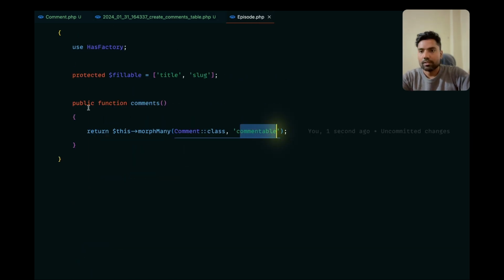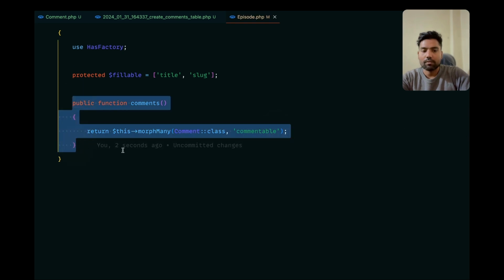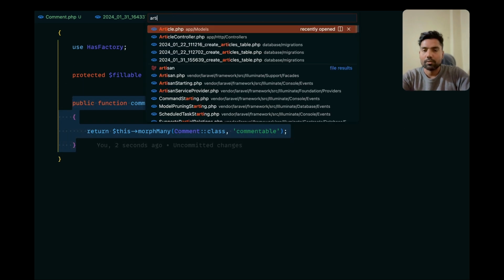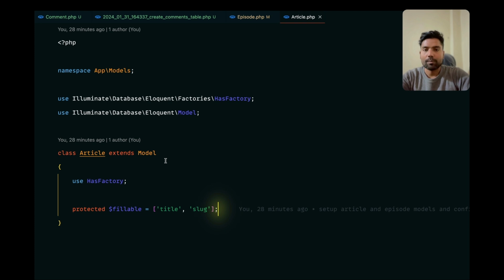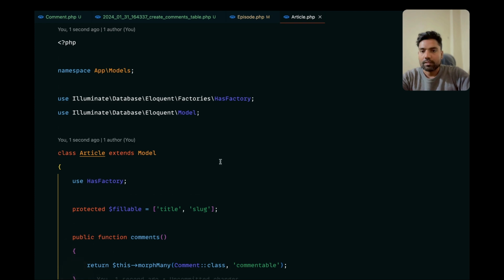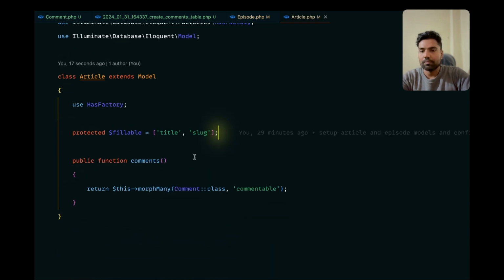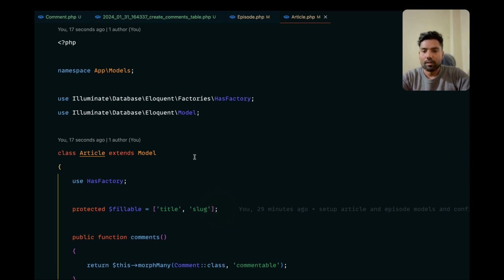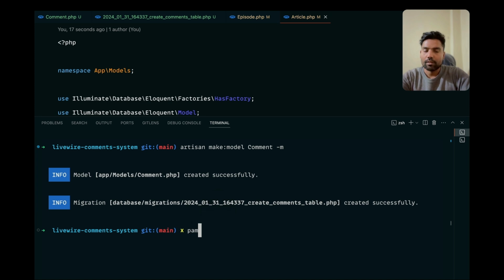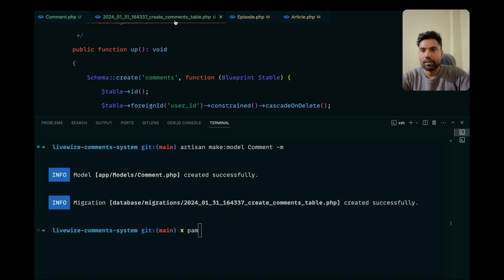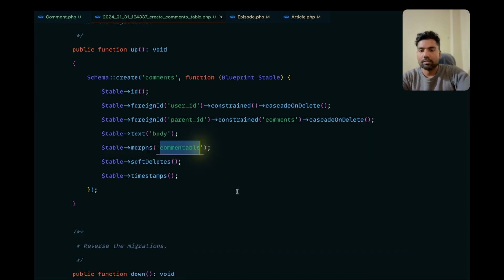Okay, so let's save that, and I'll copy this and define it on our article model as well, since we want to associate comments to the article model too. So I'll paste that, and let's test this out. We have defined the relationship and set up our comment model, but we need to test this. So I'll first migrate the files that we just created, that is the comments table, and let's now insert some data into our database.